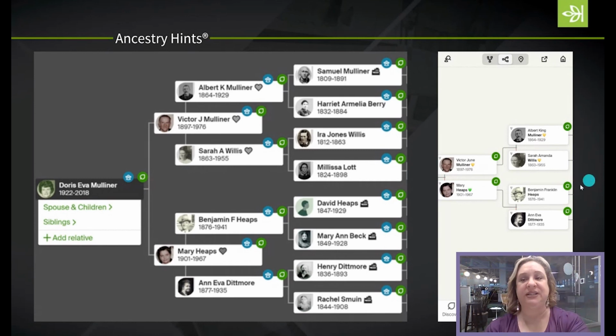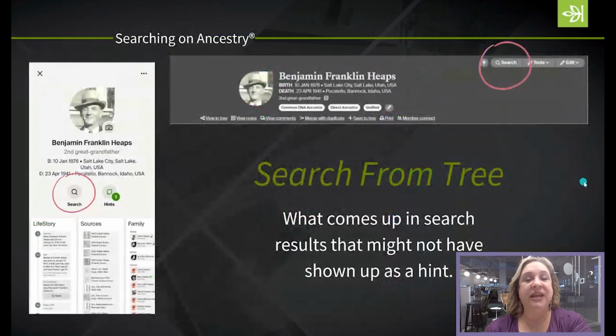Once I've explored the hints for those family members, then I can go into the profile page of the person and search directly from that page. In the mobile app, it's going to be on the profile page, right here under the header and above the different tabs. When you're on a web browser, it's going to be up here in the top right-hand side of the header. That's where you're going to find the search button.